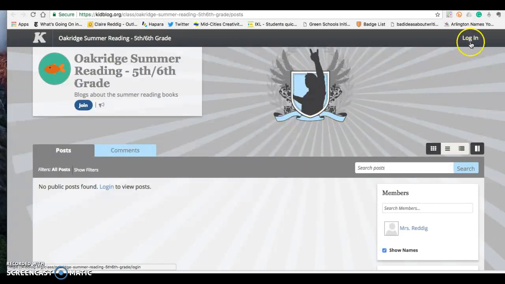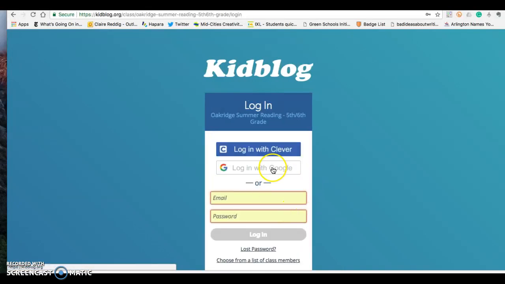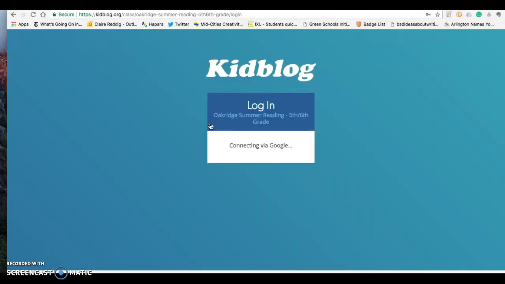So we're going to go to the upper right-hand corner of KidBlog, and we're going to log in. Okay? And so the first thing that you're going to do is log in with email. So we'll click on that. And then we're going to say log in with Google. All right. And so you'll see something like this, okay? And you'll see your oakridgeowls.net account, hopefully. If not, you can click right here, use another account, and it will allow you to log in using your oakridgeowls.net account. Since mine's right here, I'm going to click this.